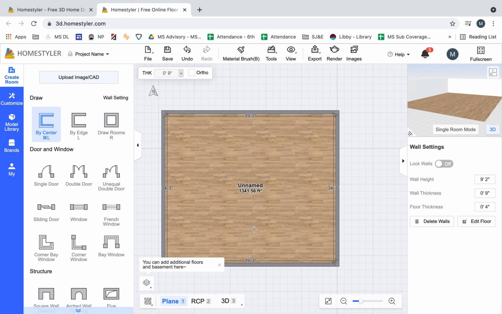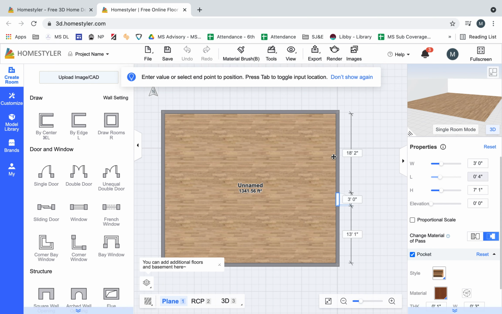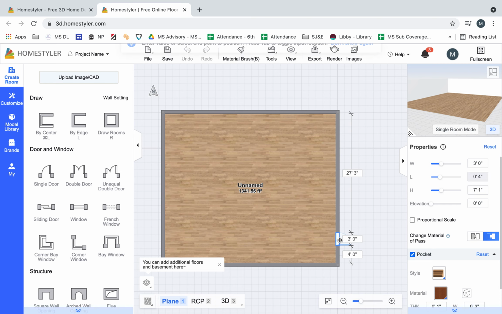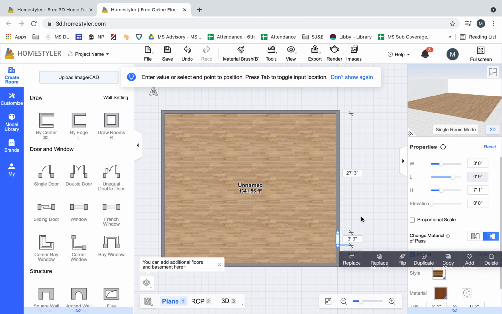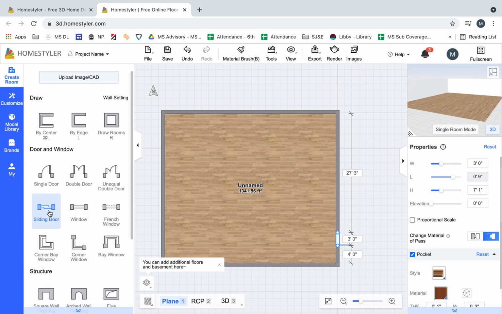So I'm going to zoom in a little bit, scroll in a little bit. Now what I'm going to do, I'm going to click on single door, and I can't place a door in the middle of the room. I need to place it on the wall. So I'm going to place mine in the bottom right corner, and that looks good. I'm going to click on it. Once I click on it, it should be in there. It should be set.